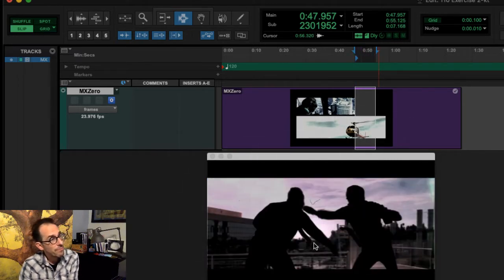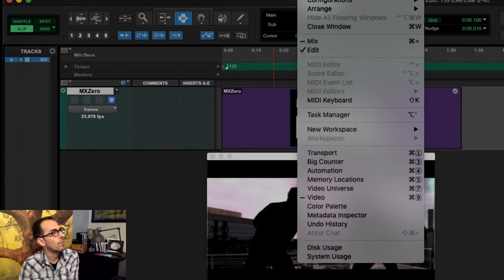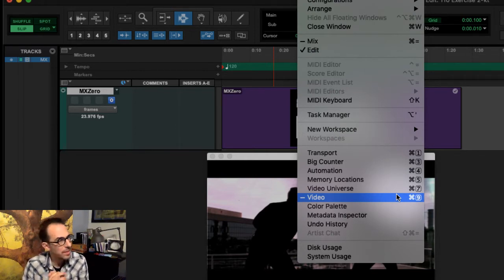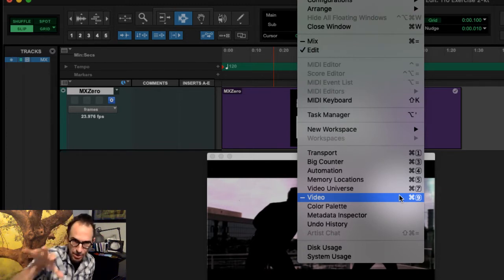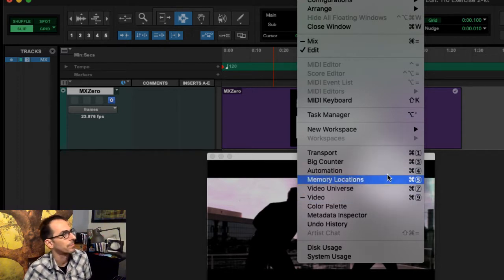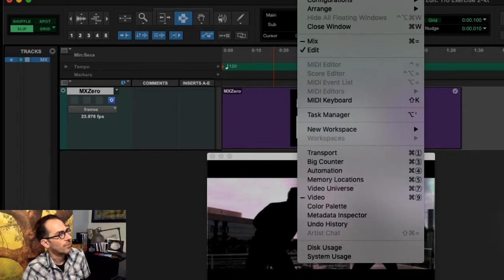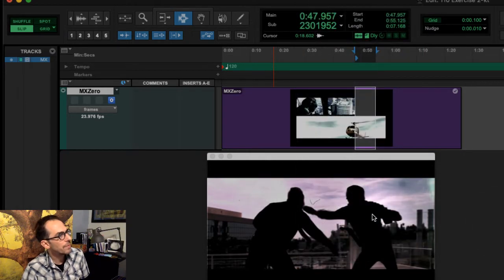Now, if you don't have a video window open, make sure you go up to Window, down to Video. I'm going to leave that up there for a second so you can see what the shortcut is. It's Command 9, or on a PC it would be Control 9. And it's the 9 that's on your numeric keypad, which is the little keypad on the right side of your keyboard. All right, so once that's open, you can see what you're doing.